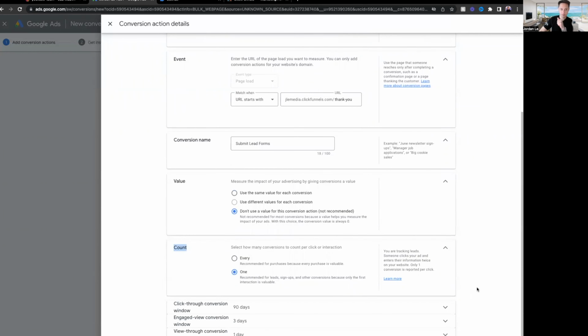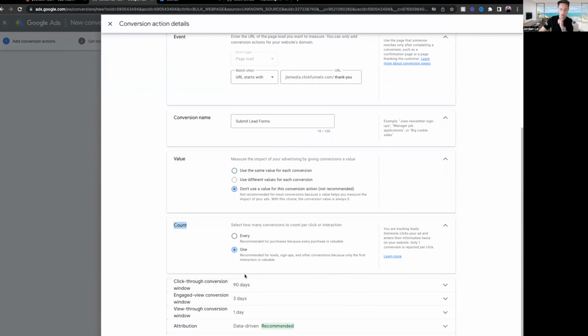Because there might be times where one person might accidentally fill out the form more than once. Let's say they fill it out 5 times, right? We don't want to count one person as 5 conversions, okay? One person, one form, one count, and that's why we leave it there. All this here, we can leave it as is.